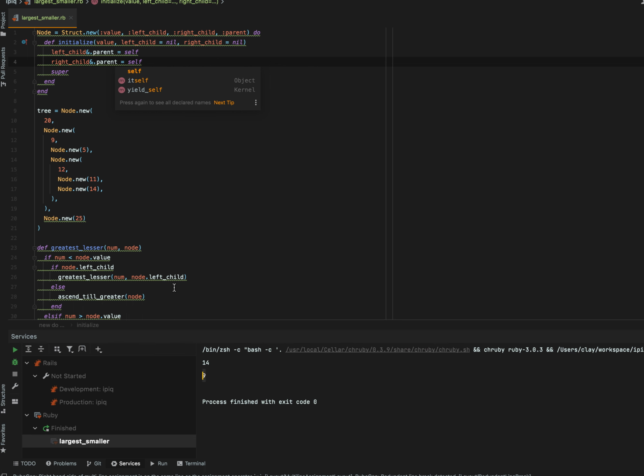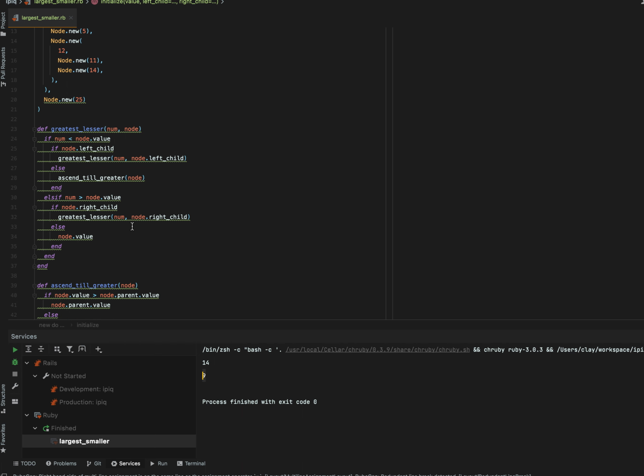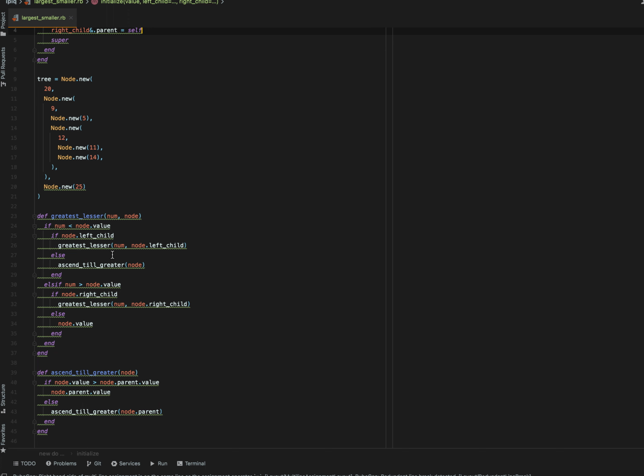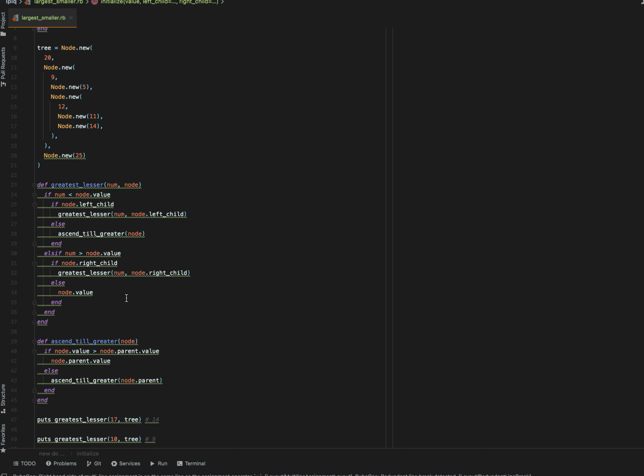We're just traversing up until we get to the node where the parent's right child value is the node that we're on, and then we know we can stop. So to kind of look at this again, here's our code. So we are going down until we can go down no further, and then we're going to traverse back up.